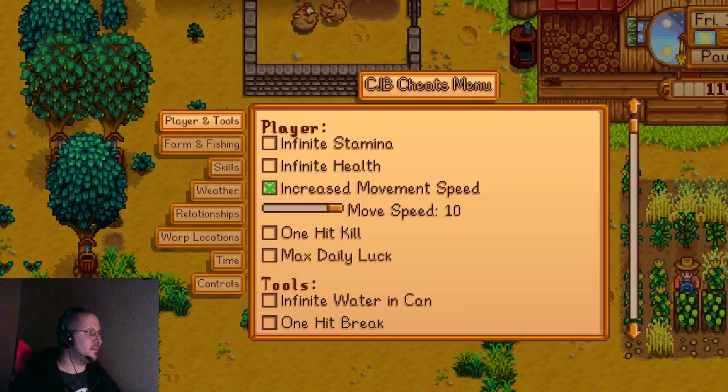You've got Infinite Stamina. This is your stamina bar to basically do as much wood chopping, much like tilling the ground, and as much breaking rocks with the pickaxe, as much watering as you want without losing any stamina. Infinite health is good for your mind, so you won't lose any health.